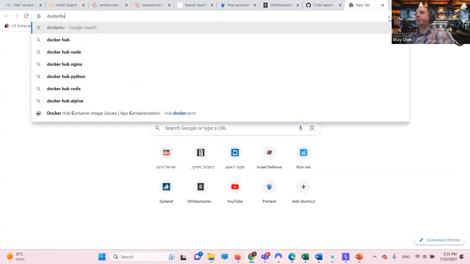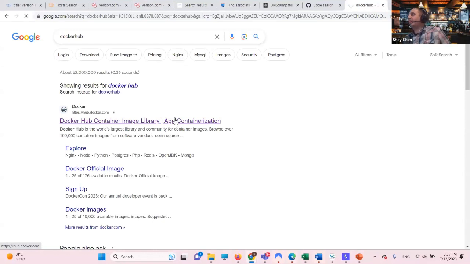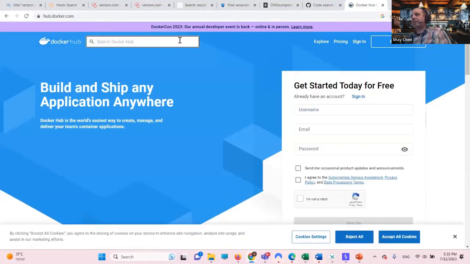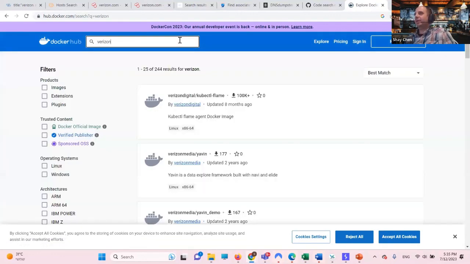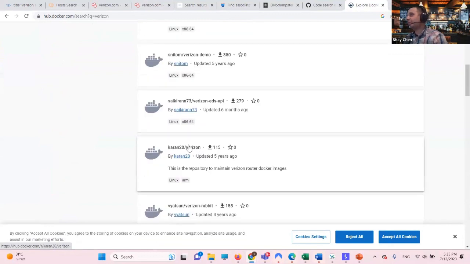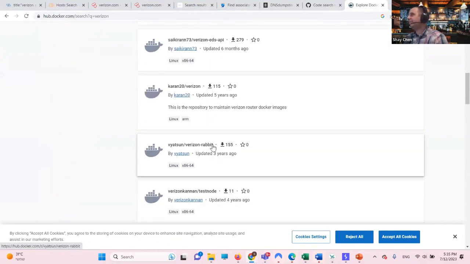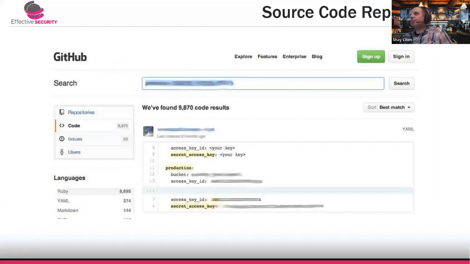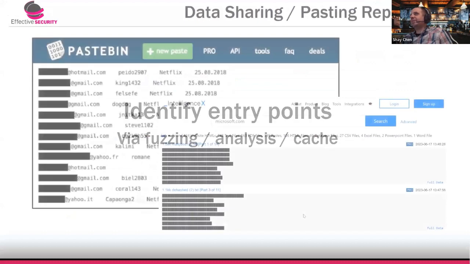Let's say I'm going to Docker Hub, okay? In Docker Hub, I can actually search for containers relevant for a specific application or an organization, for example, Verizon. And if I have the name of the application, maybe, whatever it is. So there's a couple of images by Verizon Digital, but sometimes you'll find a developer that uploaded something for Verizon, like Verizon Rabbit. Maybe that's a system that I'm testing and it's relevant for me, but it's not supposed to be exposed. It was exposed by mistake. And using those search tokens will get me that extra information I need for my assessment, okay? So again, repositories of code, repositories of containers, and so on.